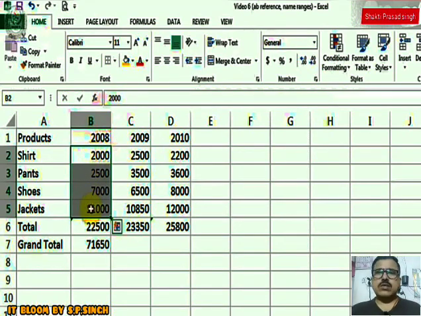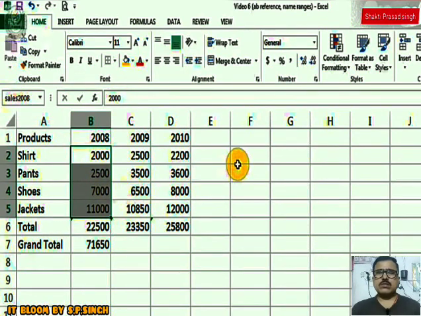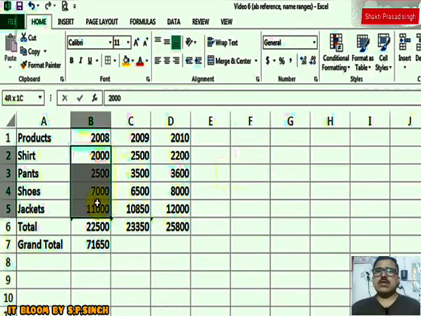So I highlight them and I can click in this box here, which is called the name box, and I type sales 2008 and I can hit enter. Now I know I've done it right because I'm going to click away, and now if I highlight these cells again, it should say sales 2008, so I know I've done it right.